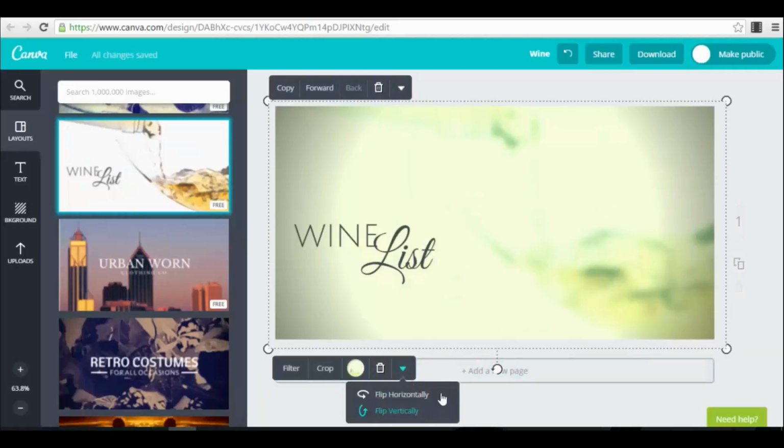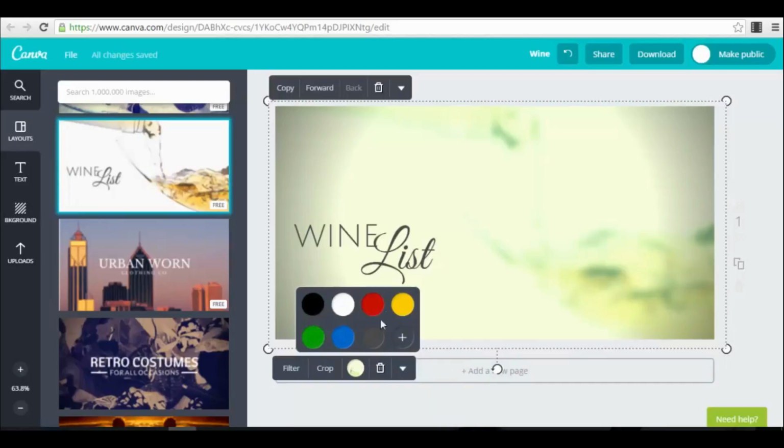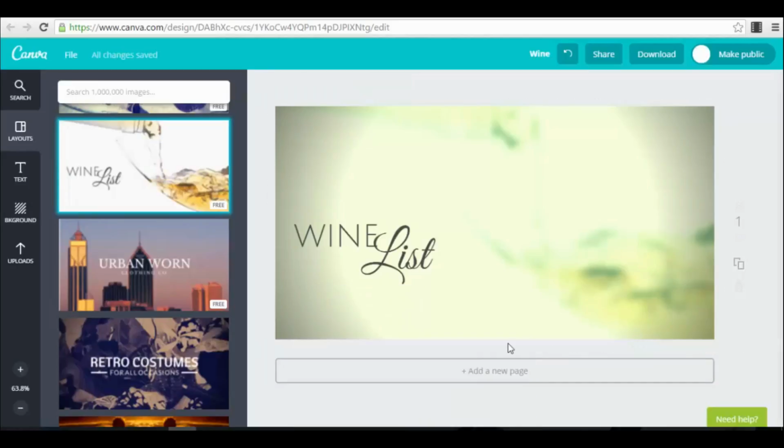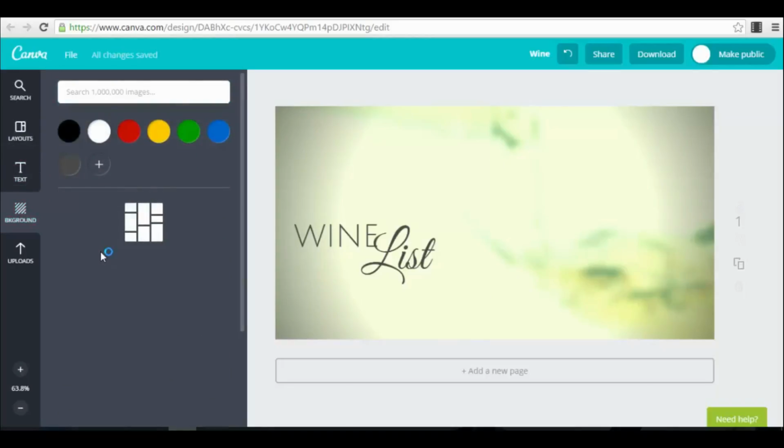You can flip the image, you can crop it, you can even change the image with a color if you want to. So you have that option too. You have a lot of options that you can use to create a beautiful background. Also, you can go to the background option and select a different type of background if you want to.